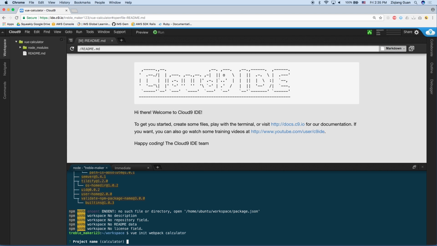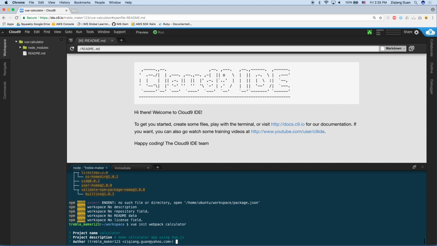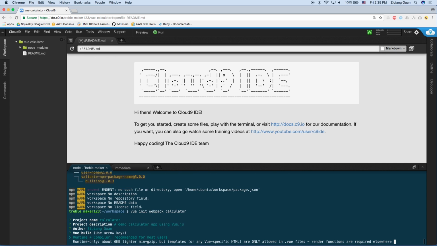So for project name, we could just hit enter to take the default, calculator. The description, we could put a demo calculator app using Vue.js. And the author, you could type in your name. And for the Vue build here, you could use the arrow key to choose which one. We'll just go with runtime plus compiler and hit enter.